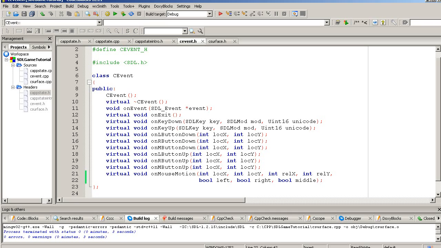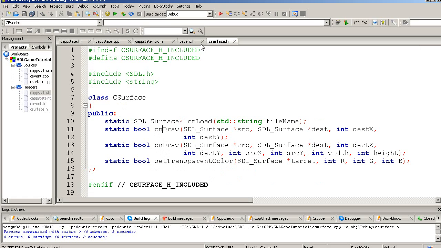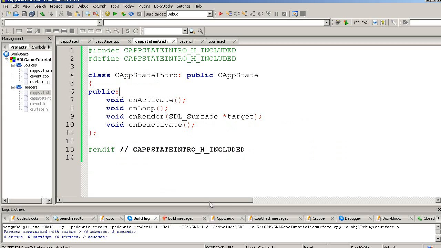You can't just go new game state intro, or just have a game state intro variable. Okay, so this is what we're gonna do. We can actually define a private constructor to prevent it from being instantiated if we want to be paranoid. We don't have to, but it's something that you could do. So CApp state intro. So here it is.